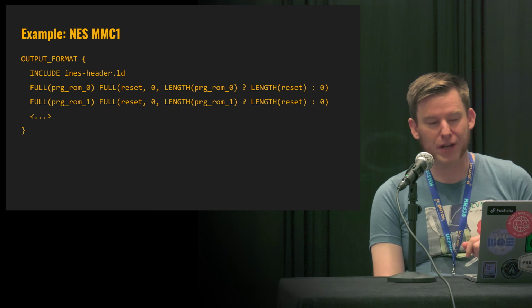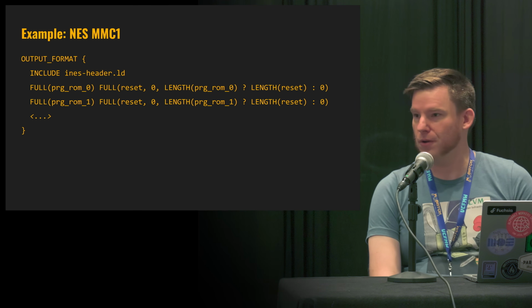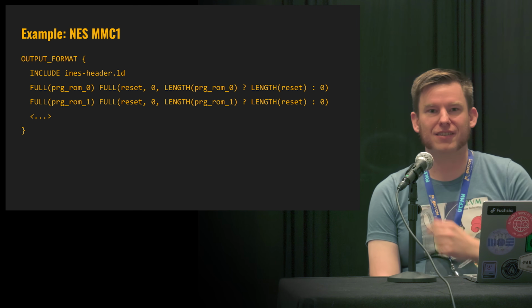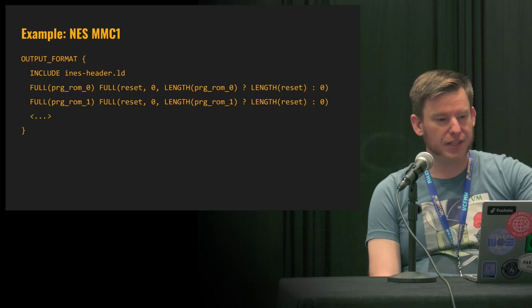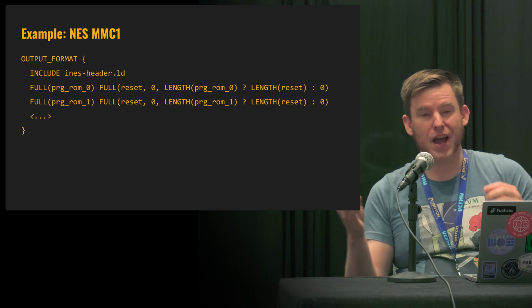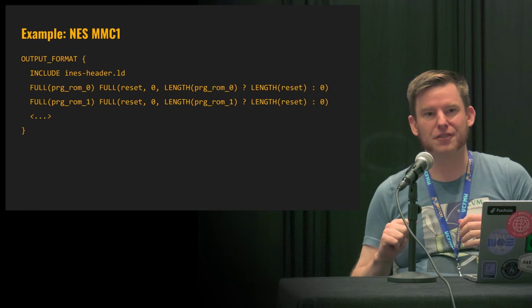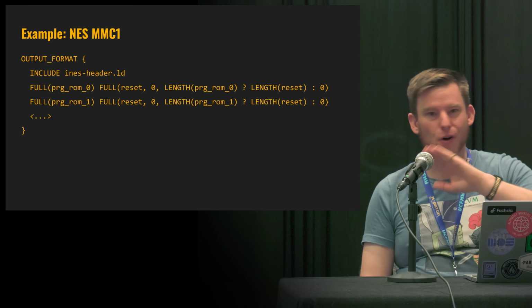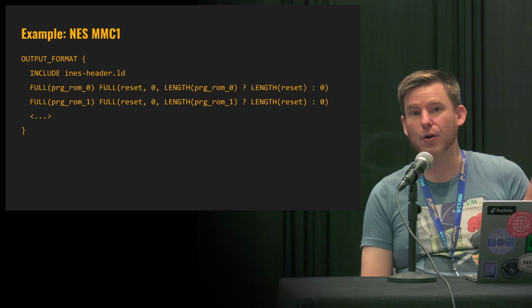So I'm going to have another little switch. Is the length of the PRG ROM non-zero? If so, we want 12 bytes. Otherwise, we want no bytes. And you just keep going in this fashion. Each of these PRG ROM banks will either have a length that is 0 or non-zero. And then the reset will switch on that and produce either 0 or non-zero bytes. So this one expression will automatically produce all of the reset vectors and all of the nonsense that you need for any size that you configure without you having to do anything.